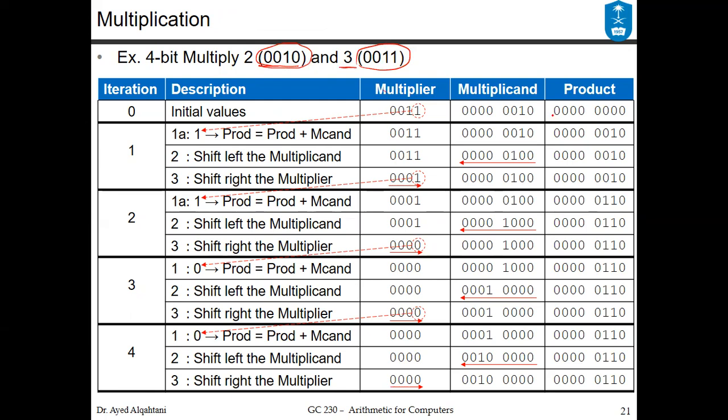And we initially have the product as zeros. The multiplicand has the 4 bits here and zeros here. And the multiplier is the 4 bits of the multiplier. We copied it here. And you can go through them. This is exactly what we explained in the previous slide, but I'll look at it from a different angle.